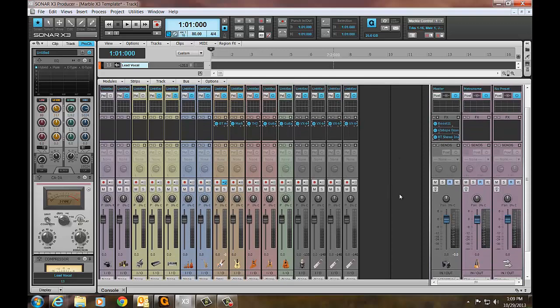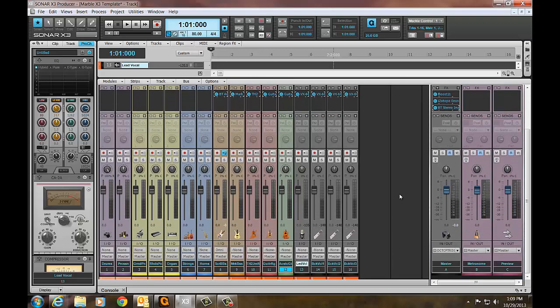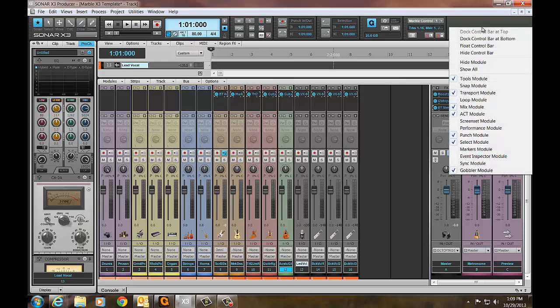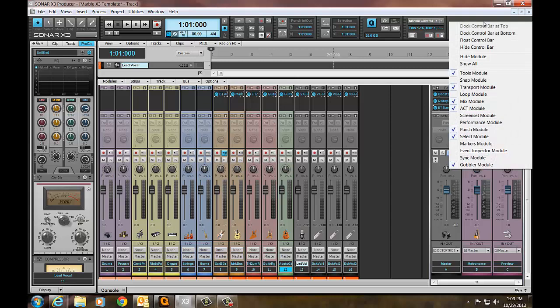So a couple other things that we'll talk about. The control bar usually comes preloaded with a lot of controls that I don't even know what they are, let alone use them. So if you right click anywhere in the control bar, these are all the different modules that are available. So just pick what you want.